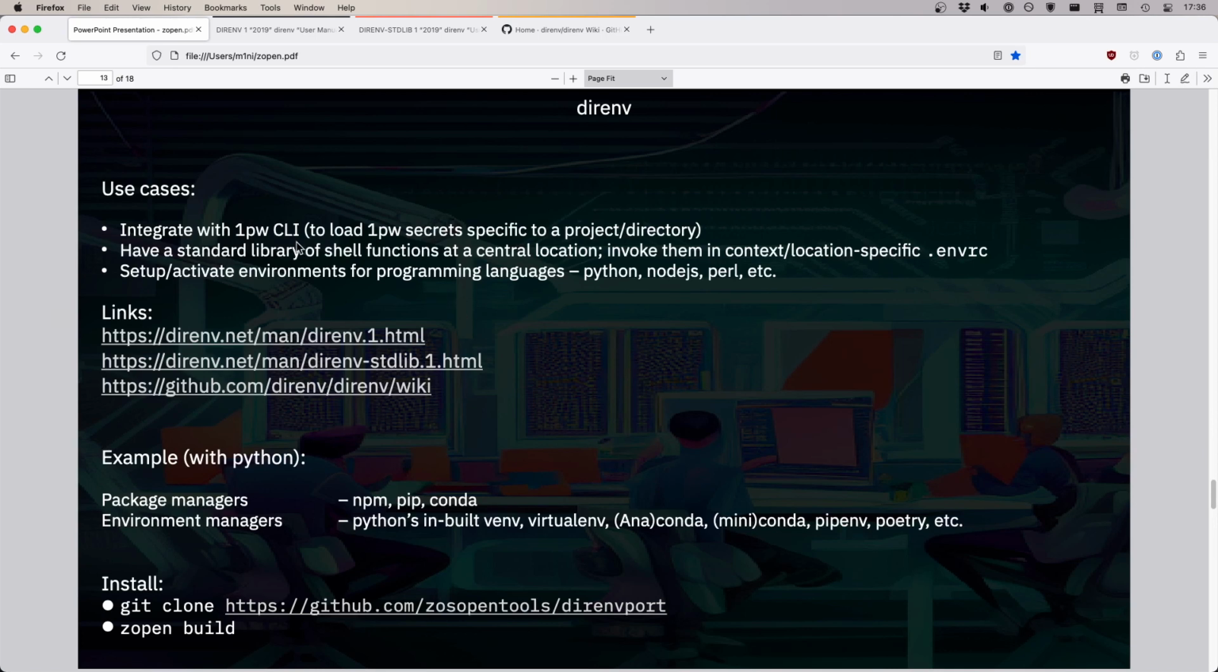There's also integration of 1Password for direnv. The 1Password CLI is not available on CentOS yet, so at least on your workstation, you should be able to use direnv along with the CLIs, which allow you to load secrets from 1Password and make them available such that they're only available to that particular project or directory.